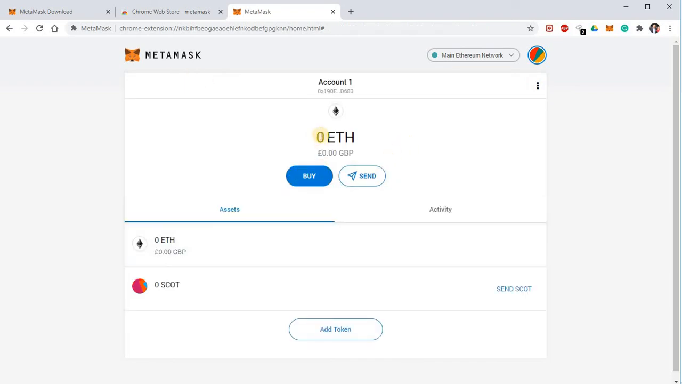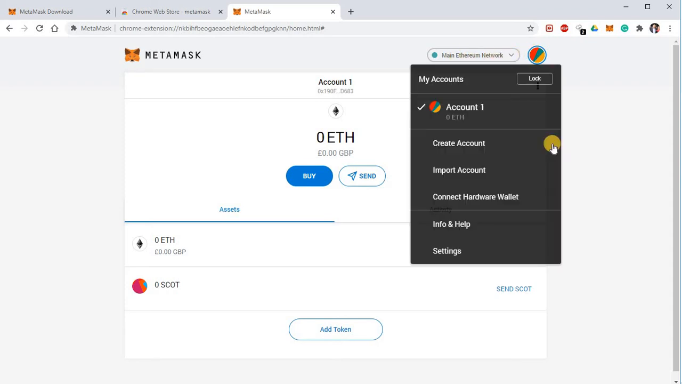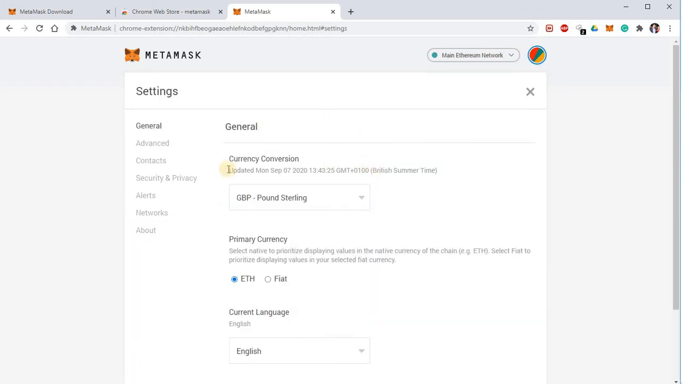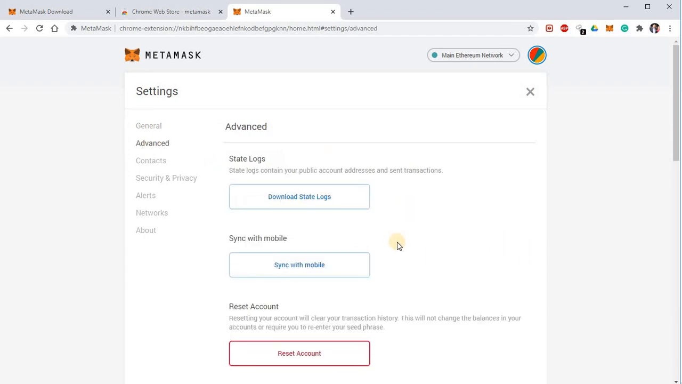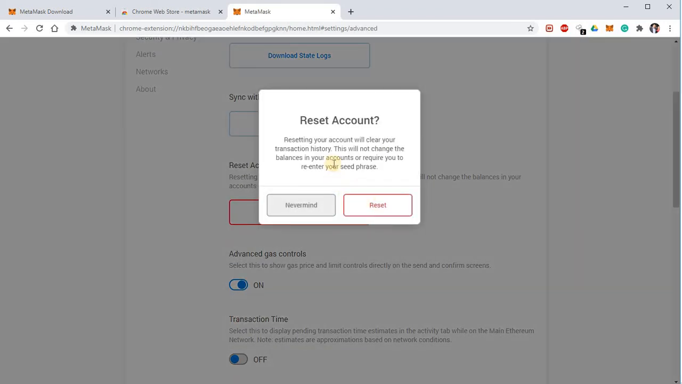Right, so supposing you've got some Ethereum in here and some ScotCoin in here, you make a transaction, it just sits there pending. You look on etherscan.io and the transaction's just sitting there for ages, hours and hours. So what you actually do is you go to this icon here, beside where it says main Ethereum network. Click on settings, click on advanced, then reset account.